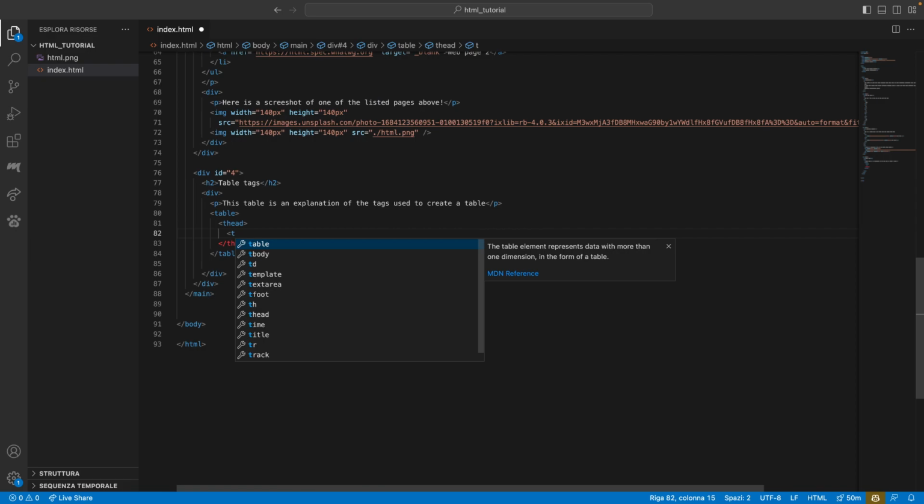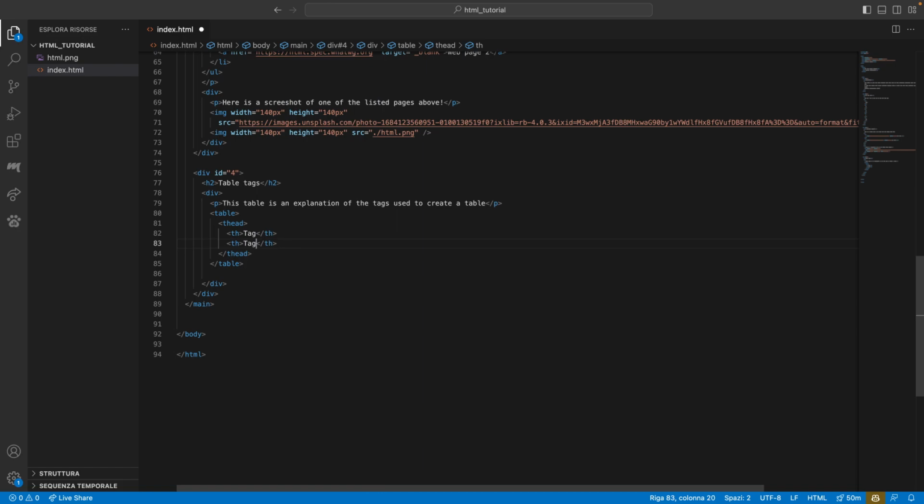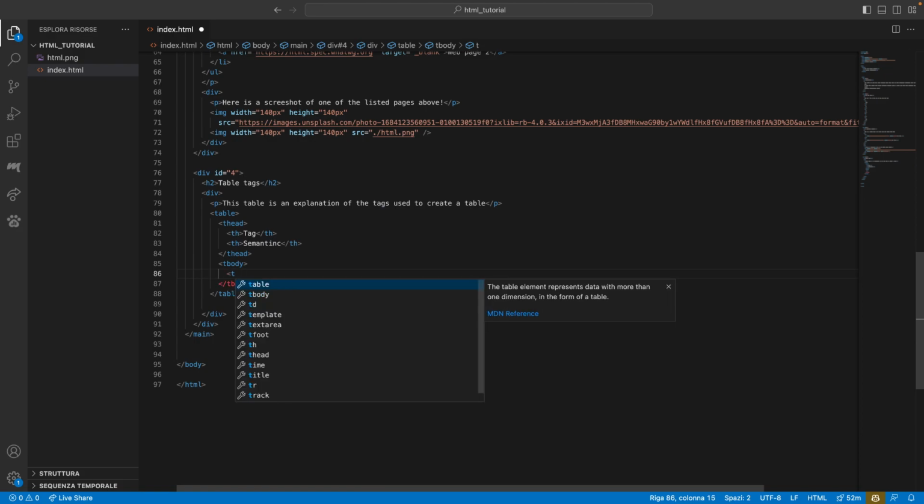We have the tbody, which defines the body section of the table. Let's say we can call it a tag, and then one is the tag and one is the semantic, so we explain what each tag does. In the tbody we define that structure using TD, and we want a TR before it because it represents a row.